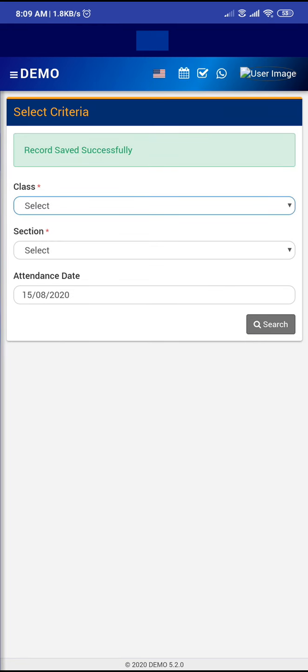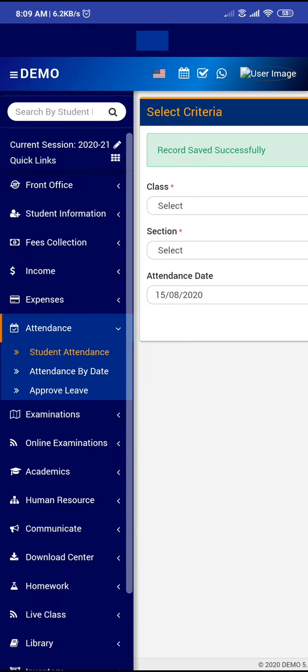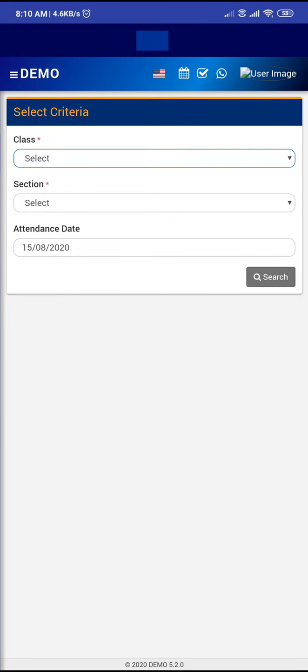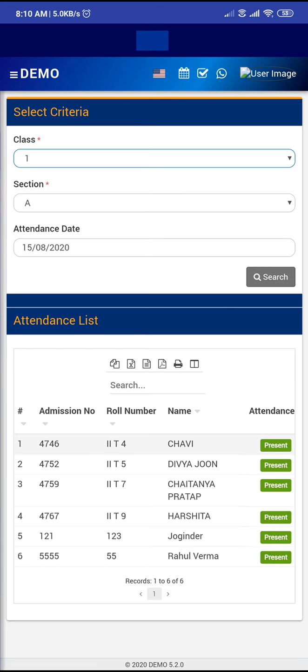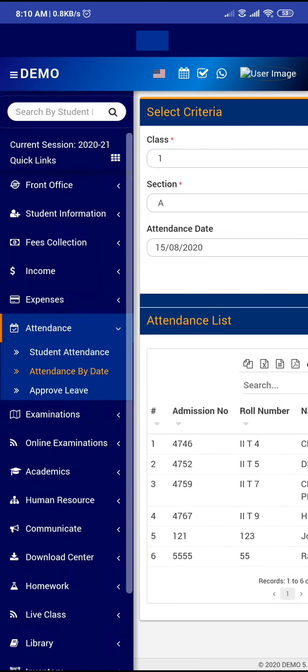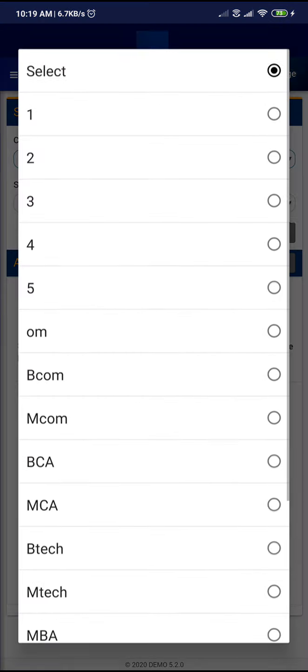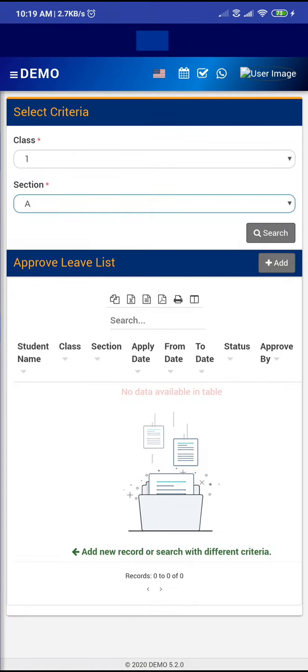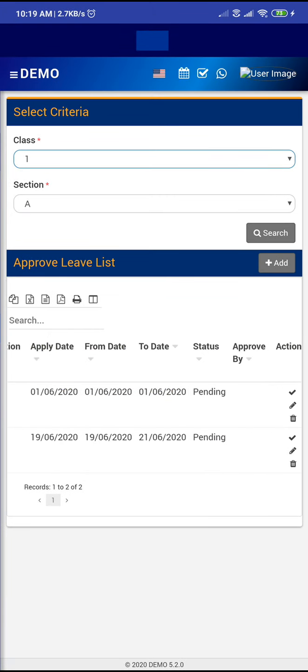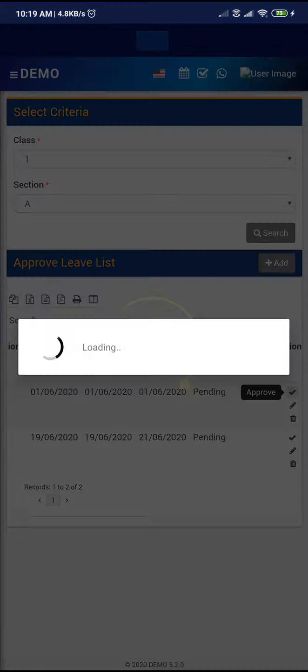The next option is Attendance by Date, which is mostly the same as the previous one. Here you will just see the attendance once they are submitted. The next one is the Approve Leave option. Here you can search the list of approved leaves by the class and section. Then you can click on this tick icon to approve it.